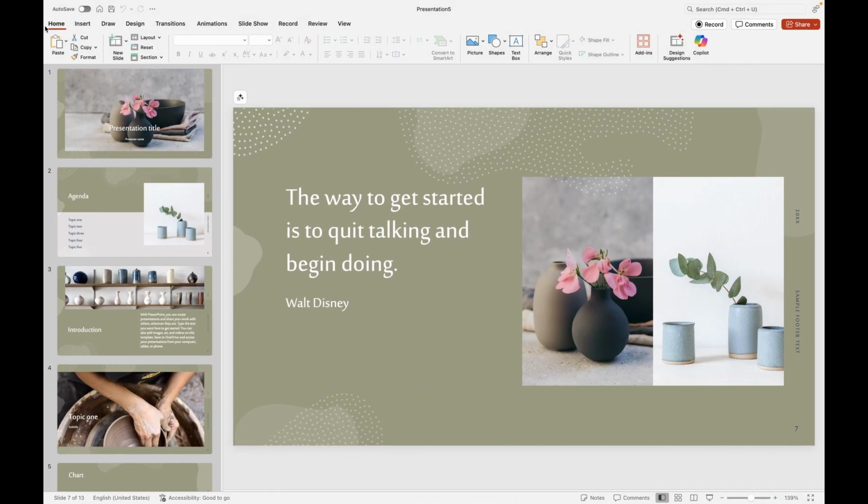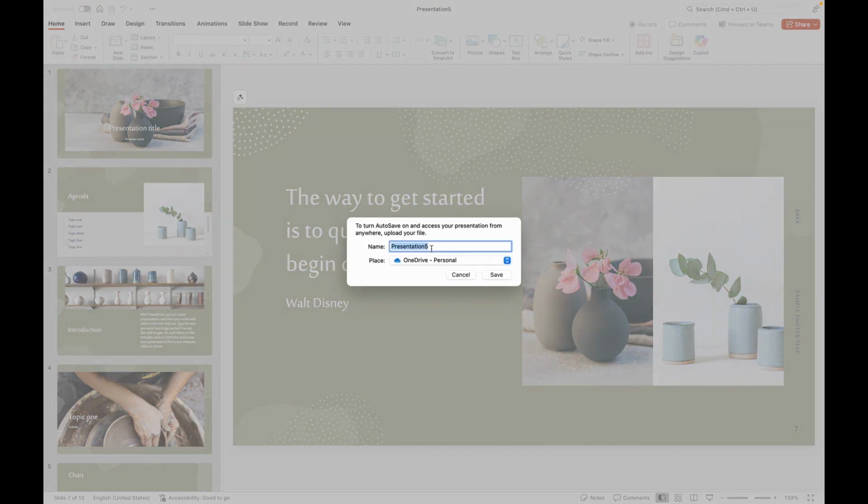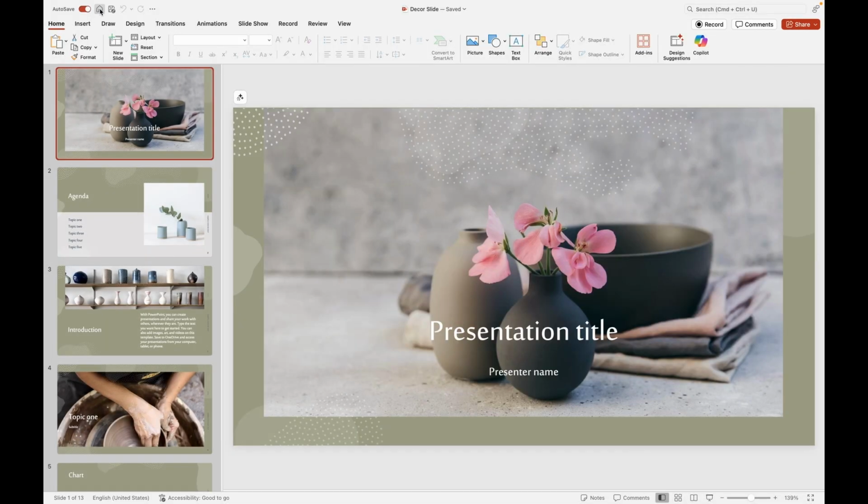Let's have a look at the tabs and then the commands beneath these tabs and what you can do with them. Over here, there's the auto save button, and you can turn this on. Rename your slide. So I'll say decor slide. PowerPoint and OneDrive. OneDrive is similar. They have the same features as Google Drive. So if you know how to use Google Drive, you can use OneDrive. Then you click on save. You can also click on this.